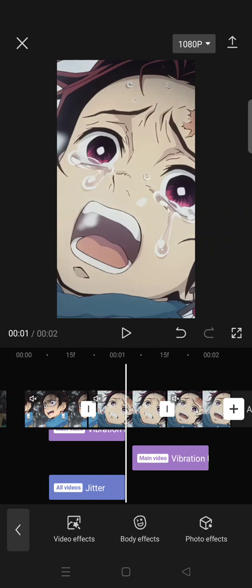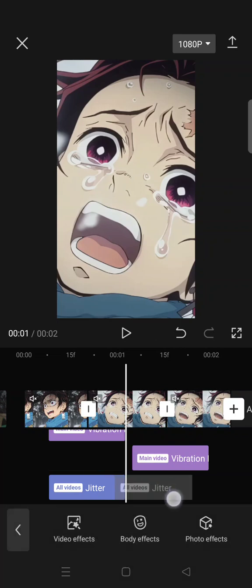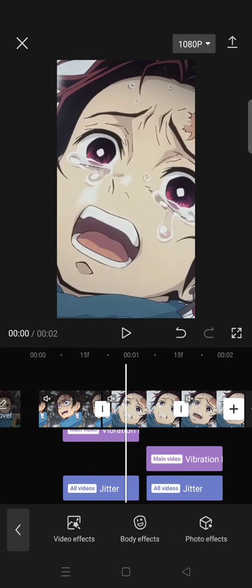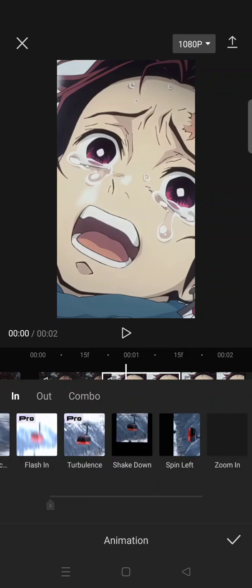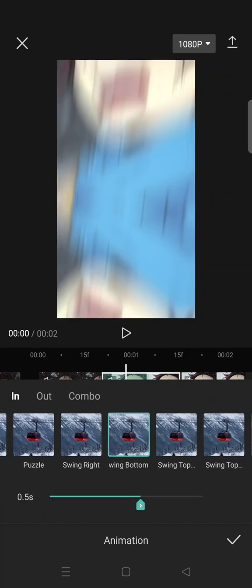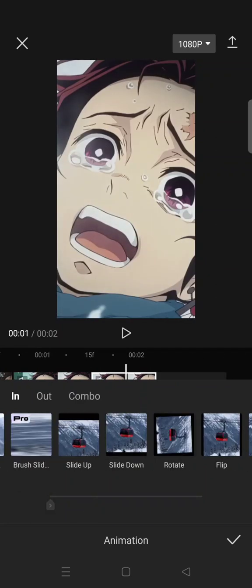Now copy the effect and put it for the second clip. Like this. And now click on the second clip, go to animation and find the swing bottom animations and adjust it for 0.2 seconds. Do it the same with the third clip.